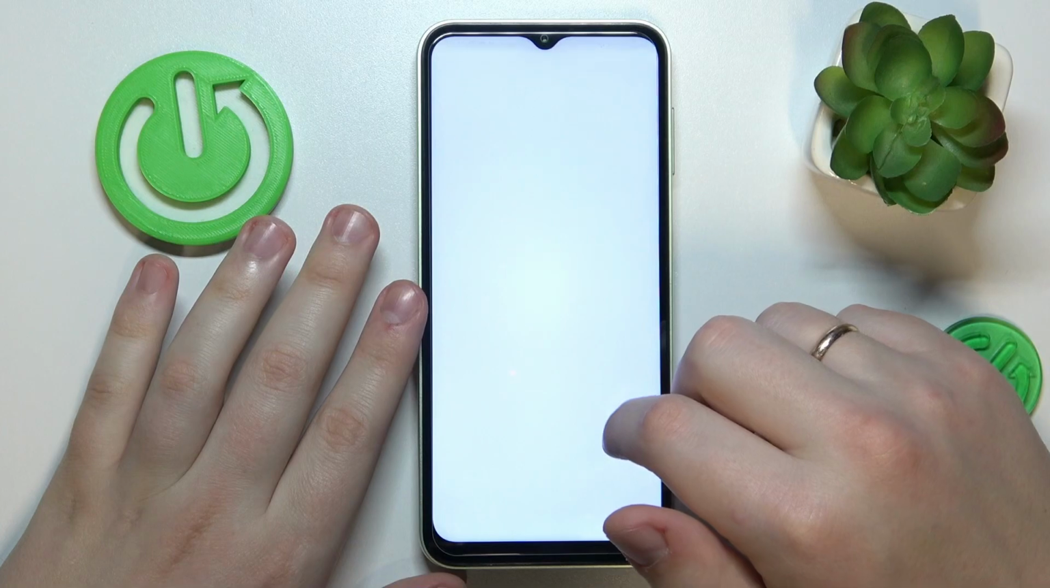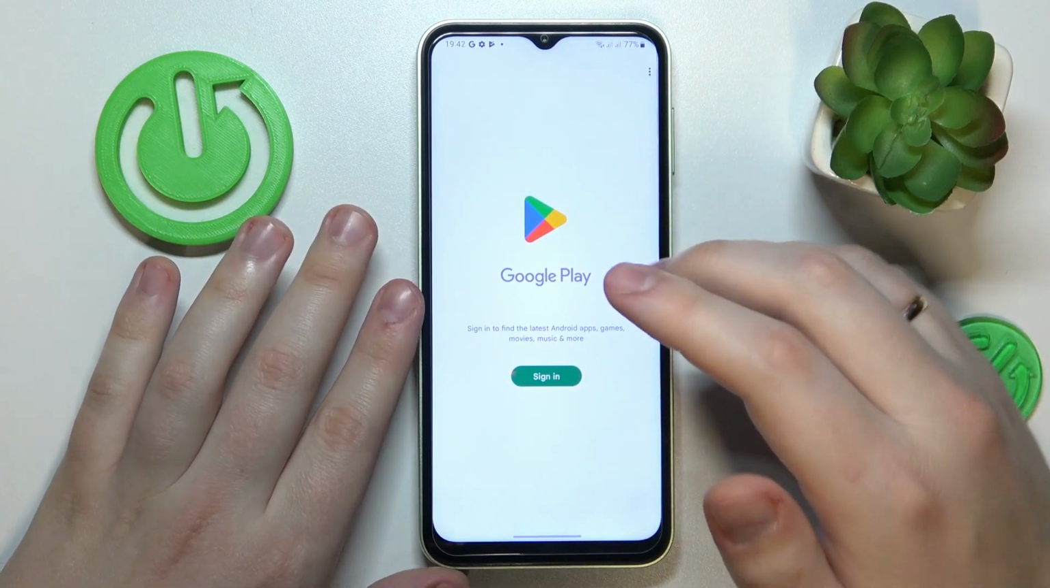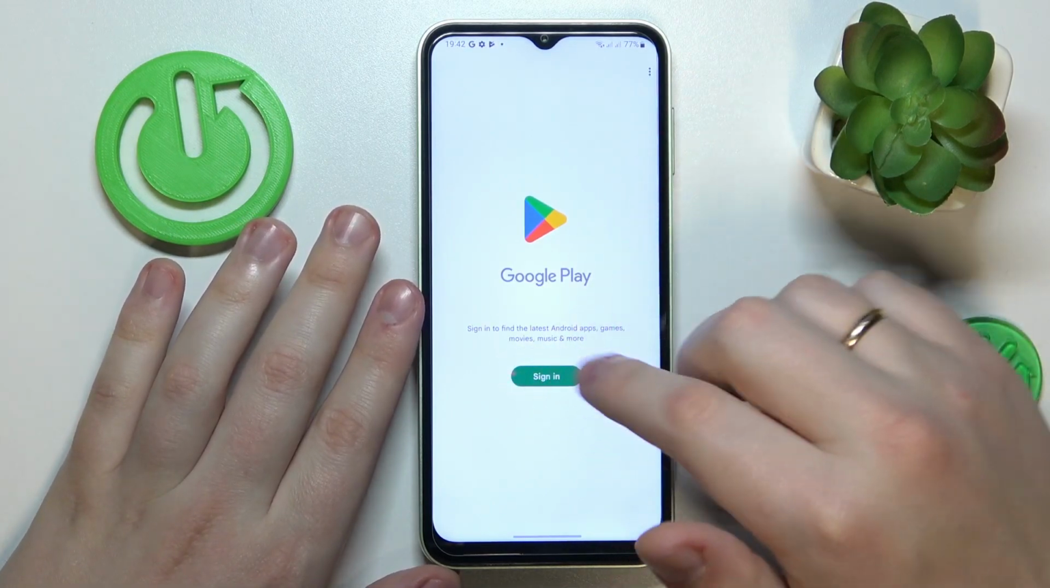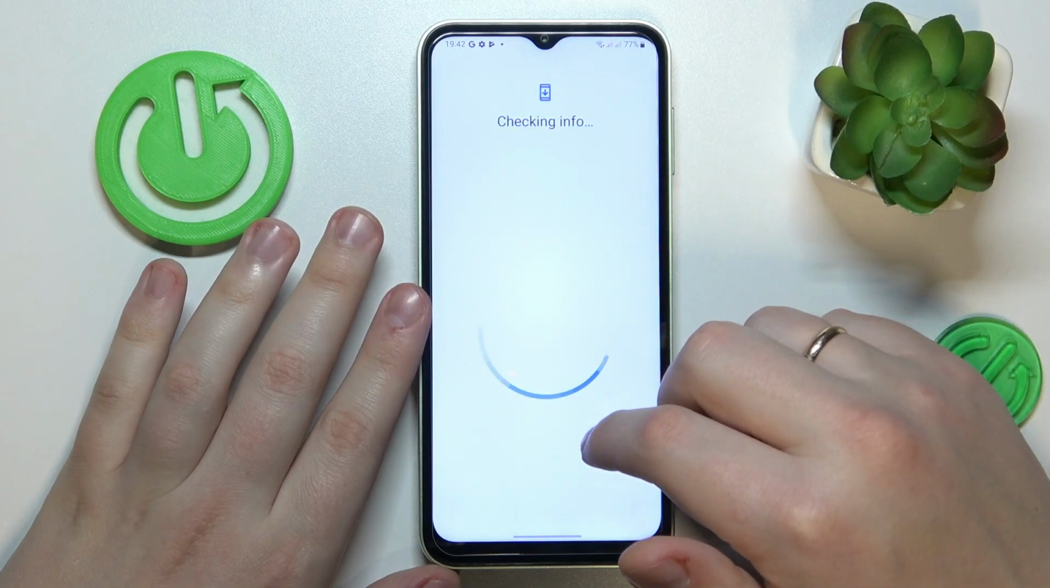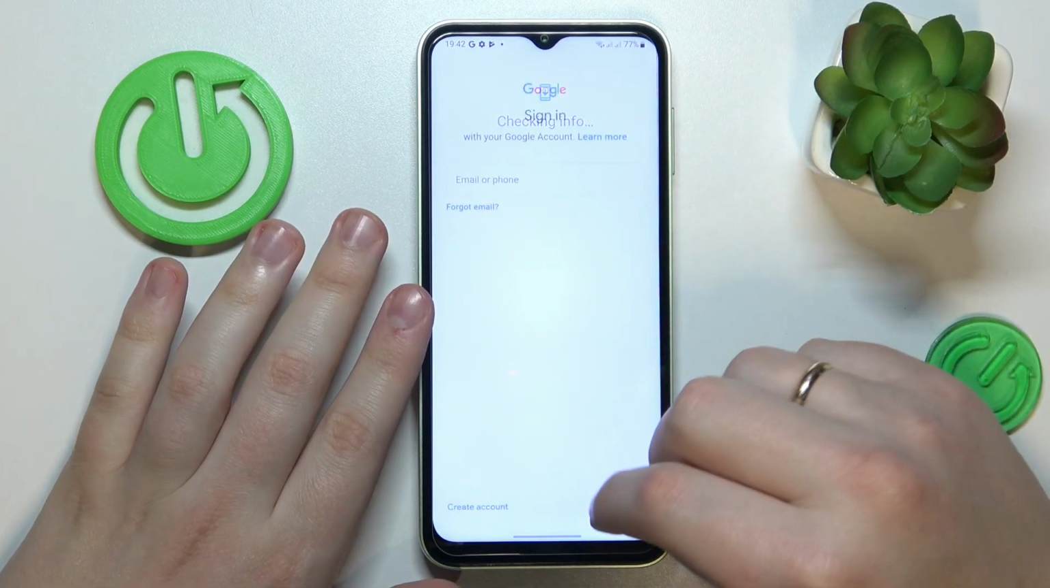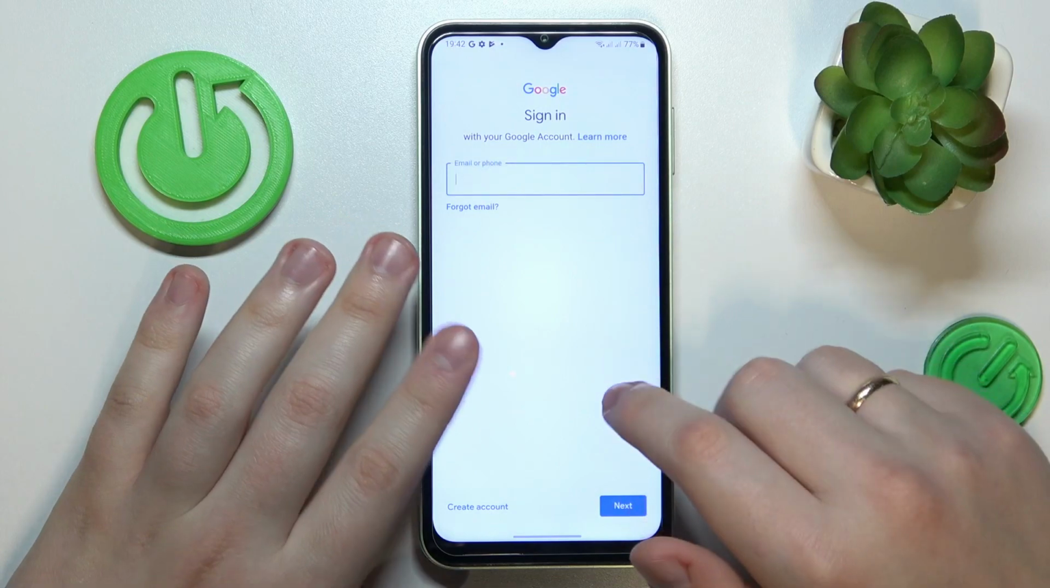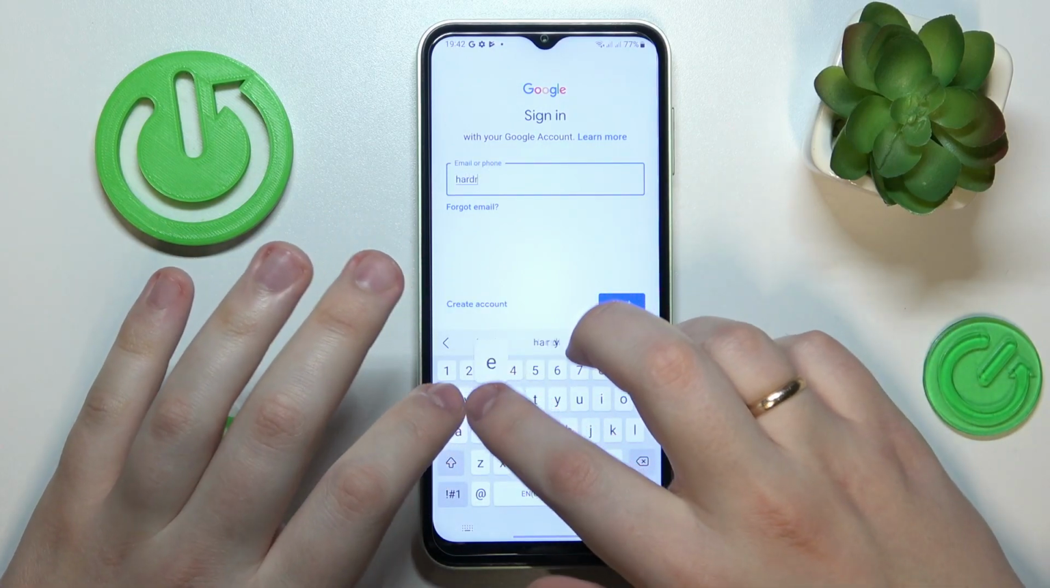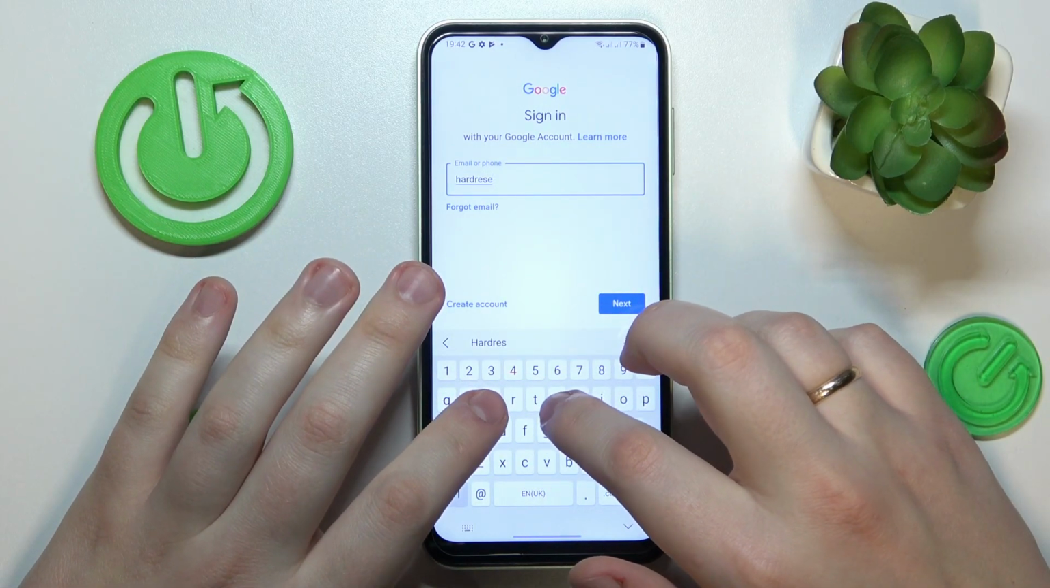From here, the only thing that is left to do is to recover the Google account that we have just deleted, which you can do by signing into any Google app with it. So let's say I'll go with Google Play Store, for example. So enter the email address.